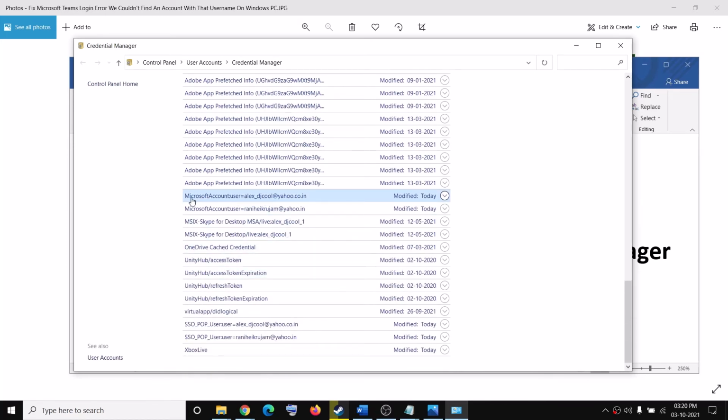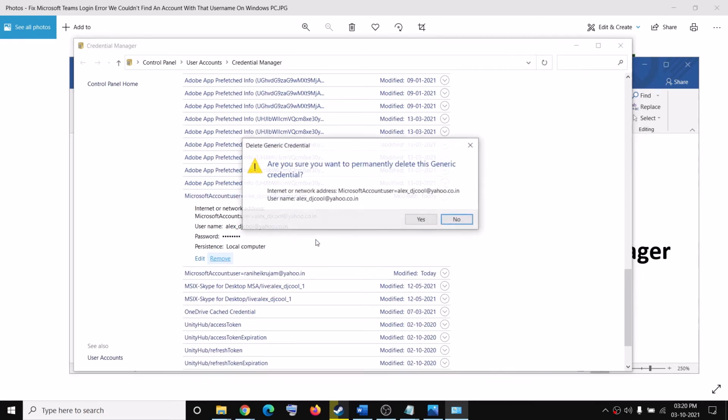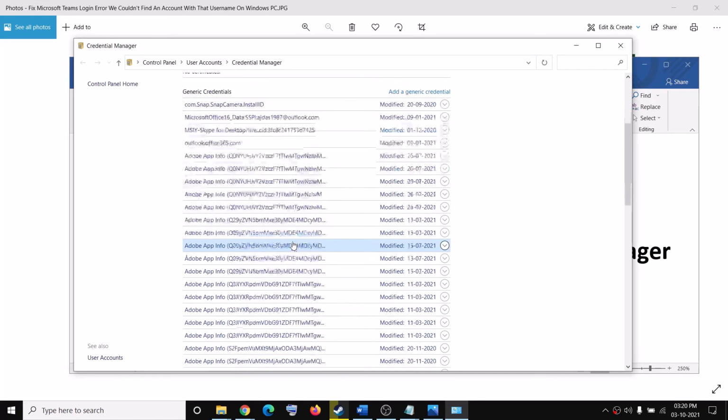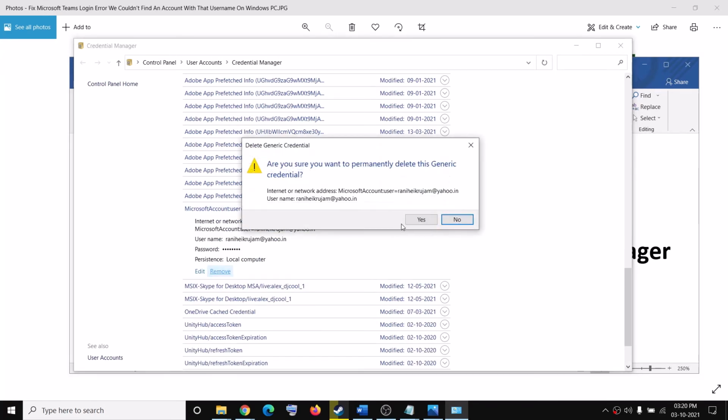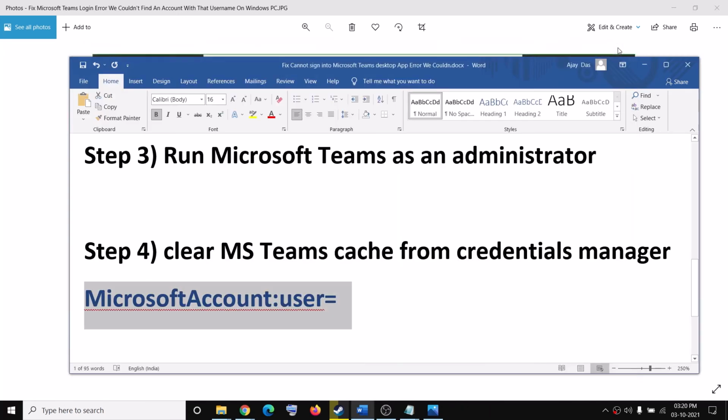Now over here you can see I have two entries which start with Microsoft account user. So go ahead and select, click on it, then click on remove. Yes. Again scroll down. So go ahead and remove all the entries which start with Microsoft account user. So remove it, click on yes. And after this, you can go ahead and try to launch Microsoft Teams, and that should fix the error message.